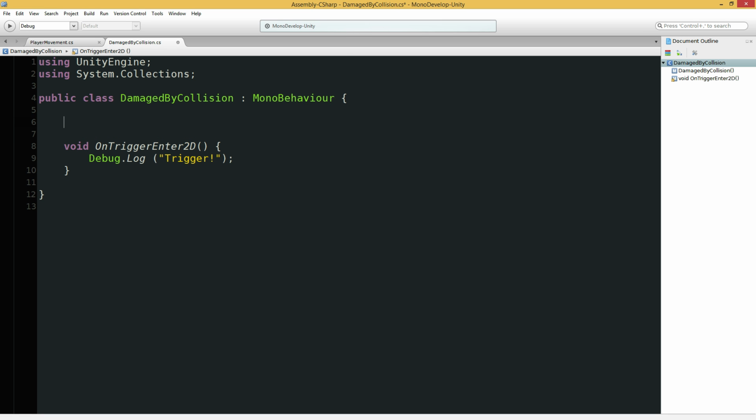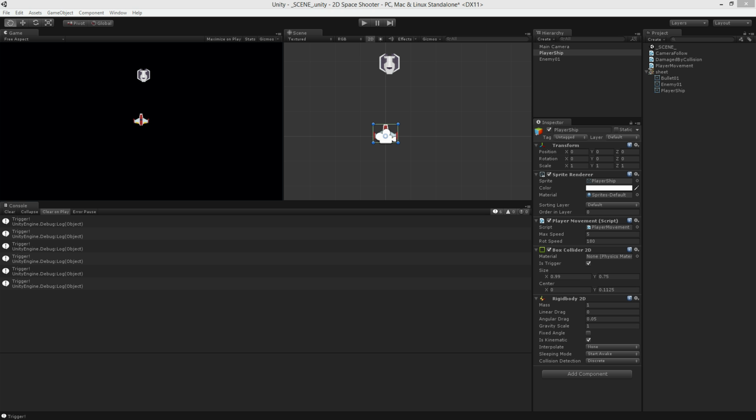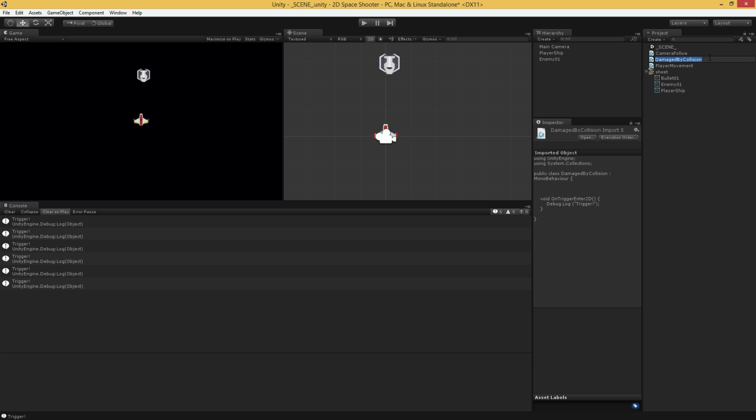Maybe, I don't know. Instead of calling this damaged by collision, let me just rename this a little bit. Let's go into Unity over here. We're going to call this maybe damage handler or health. I don't know. Damage handler might be a better name.